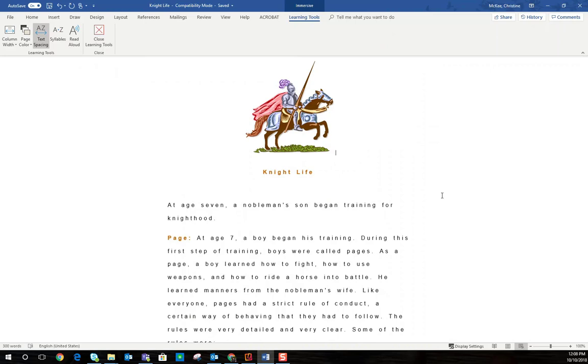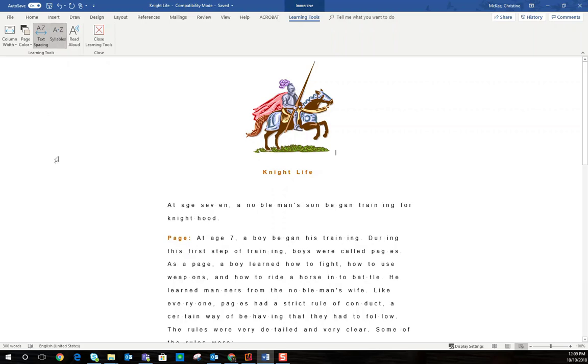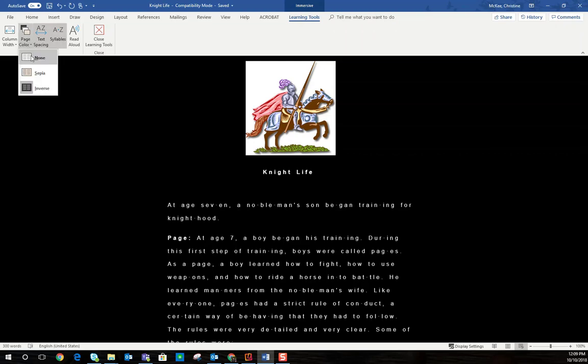You will notice that it has not removed the image. It has not changed the font so that the font is all the same size, color, and font style. However, you can make adjustments, including text spacing, and turning on syllables, which breaks words down into their syllables. You can adjust the page color or theme from currently none to sepia or to a dark theme. Let's just switch that back to none.